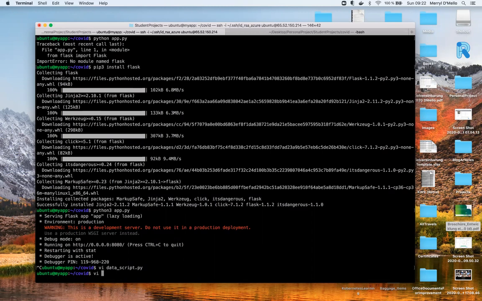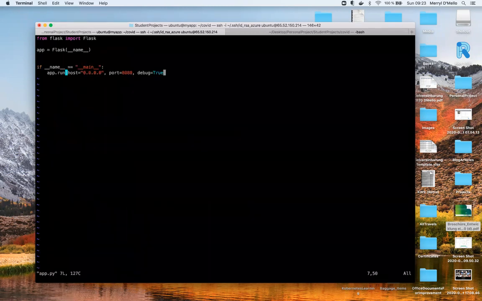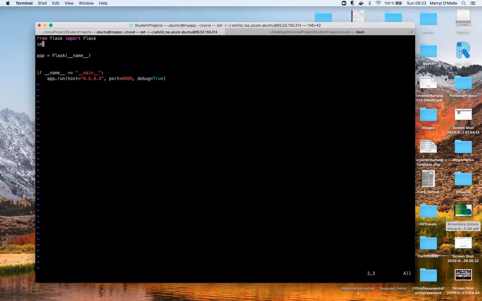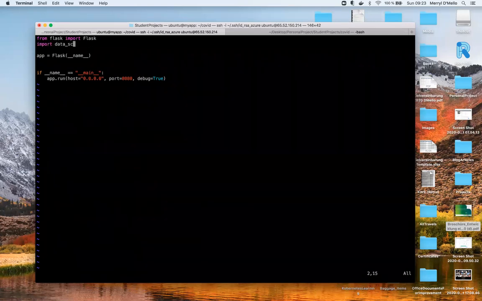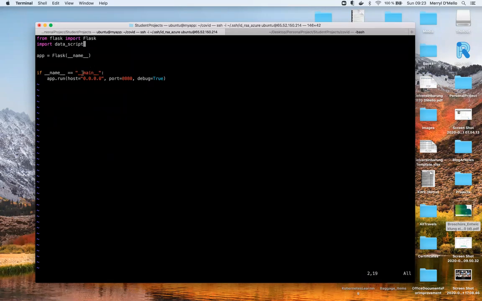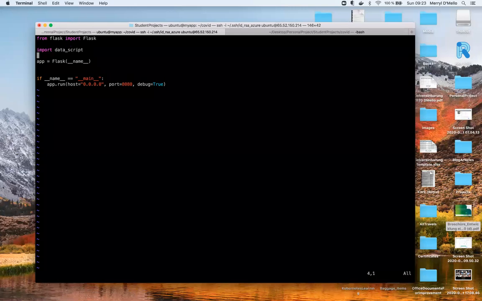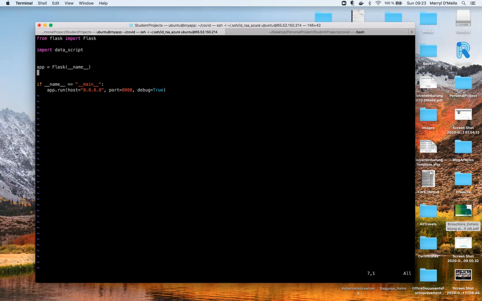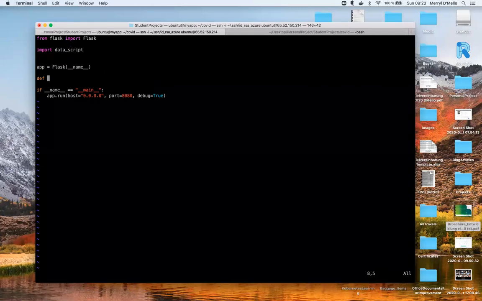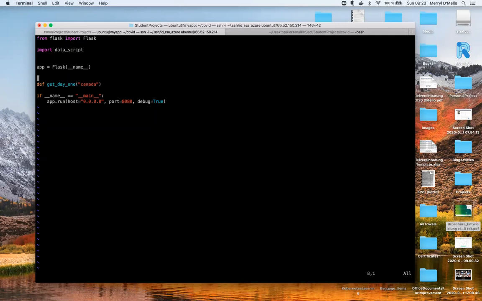So let's take a look at app.py. So import data script, because we created this particular thing from earlier. And let's see if we can do this. So over here, we need this application. Let's do this app.route. I'll just put it at the default level. We don't want anything specific.